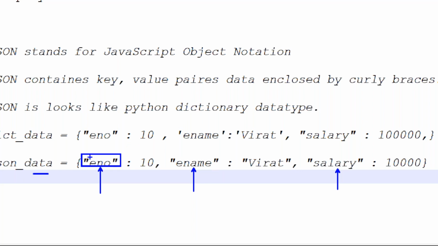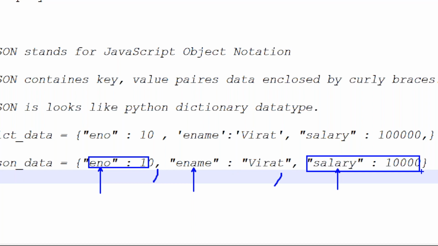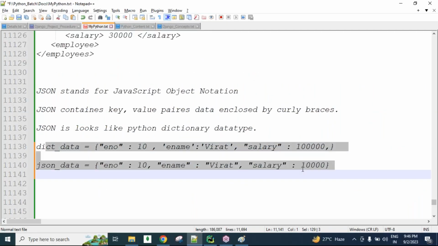And here also, in key-colon-value format, key-value pairs are separated by comma only. But for the last key-value pair, guys, a comma is not required. In a dictionary, if you write a comma also, no problem, but in JSON, the last key-value pair does not require a comma; if you write it, it throws an error. That is the difference between dictionary and JSON. Are you clear now? The structure of the data.